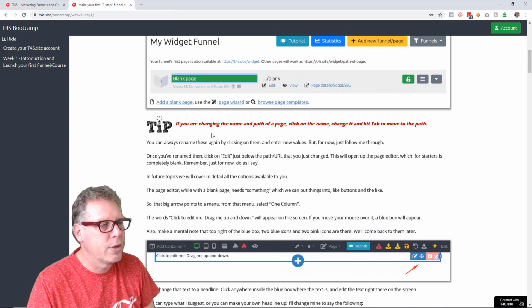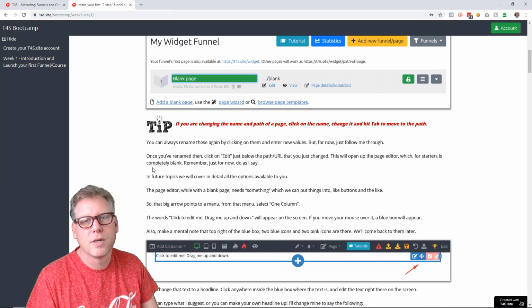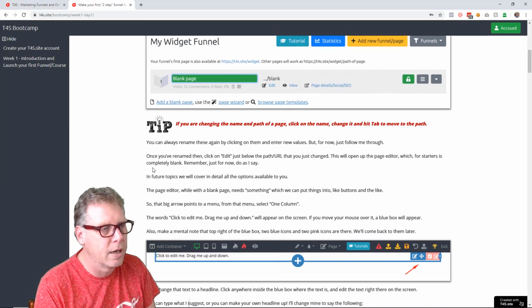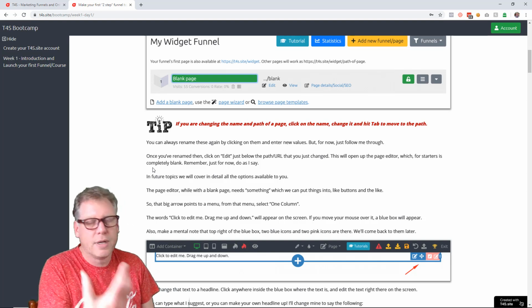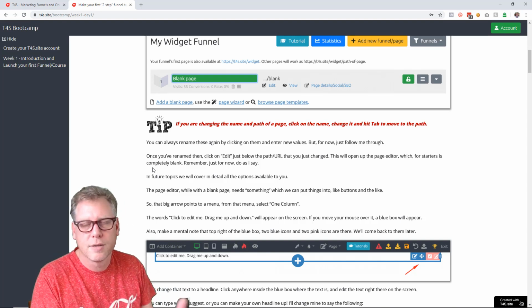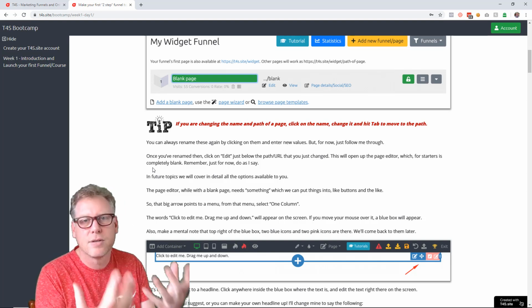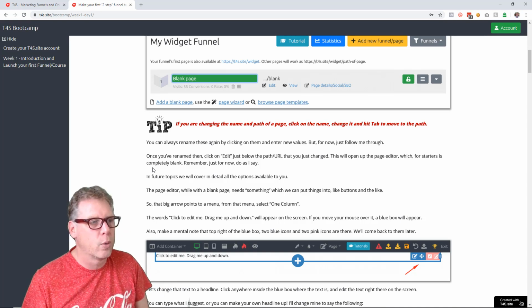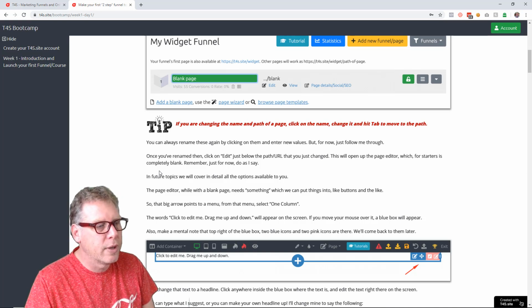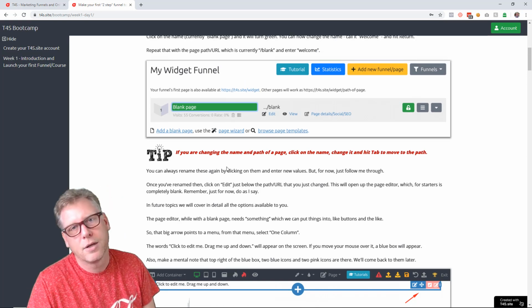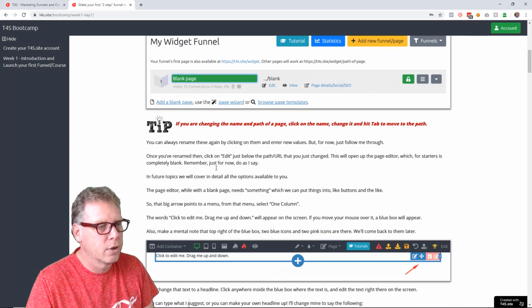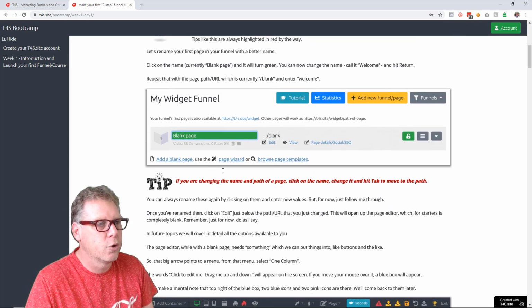Okay, point to note, whenever I do a little tip, it's just an optional extra thing, just to bear in mind, something which isn't critical, it's just good advice I'd like to make sure we get into the bootcamp so that you're aware of it. So the first thing we're going to do is rename our page, because blank page is not particularly great, so I'm going to call it something suitable.